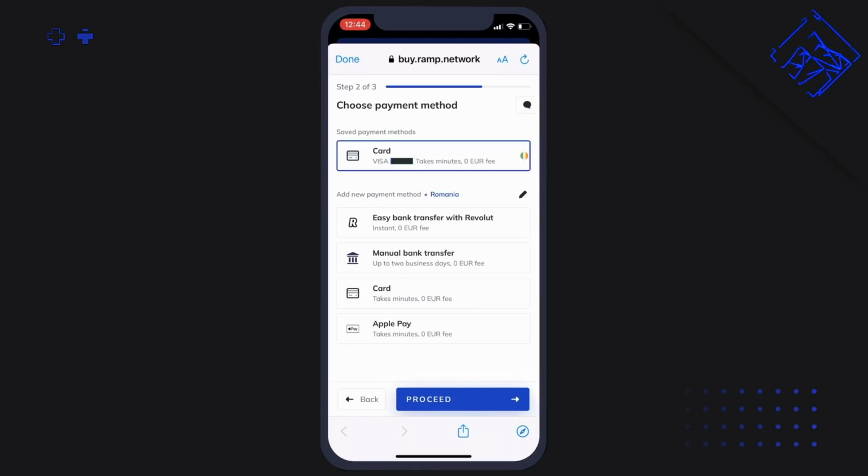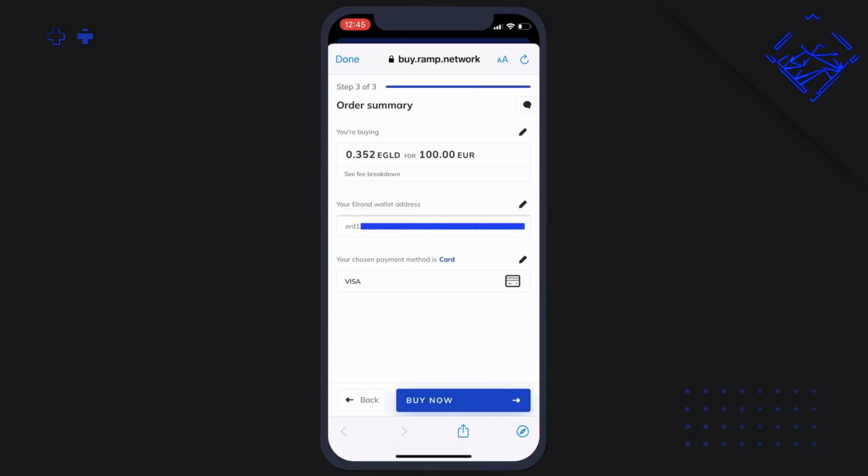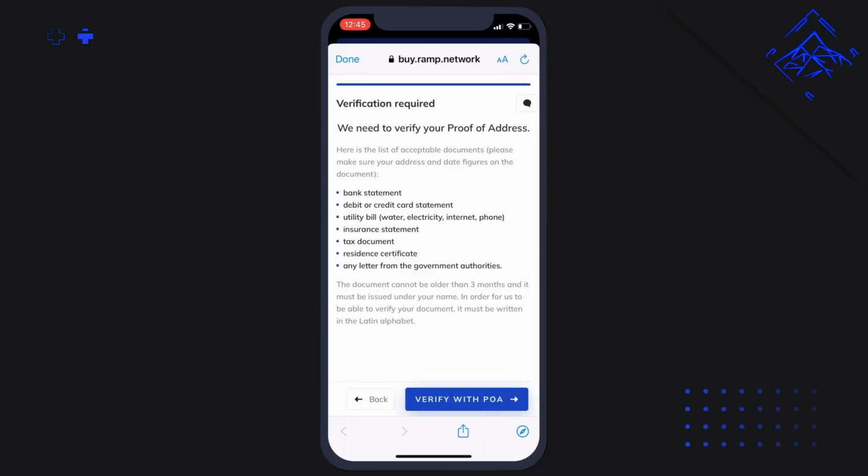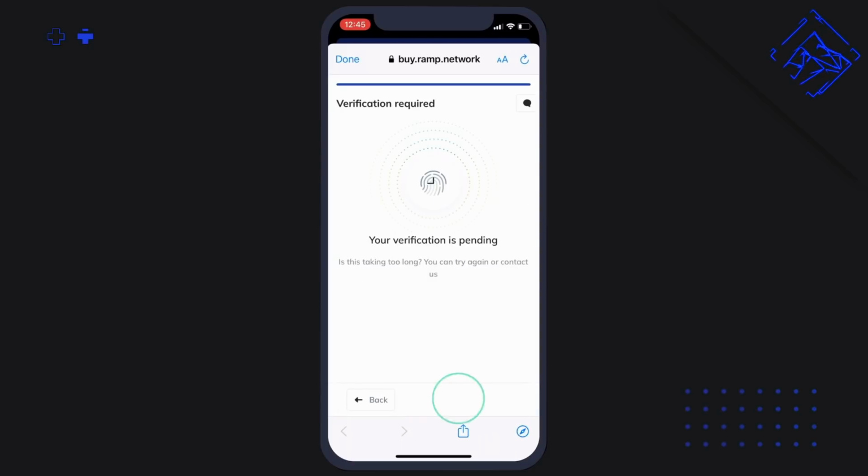Here we choose our payment option, and we will go with credit card, as we said. Ours is already saved at the top, so we will leave it like that. If this is your first time buying, you will press on the lower button where it says Card. Now it takes us to the order summary, and we tap on Buy Now. Since this is our first time buying with Ramp, we will be asked to verify our identity.